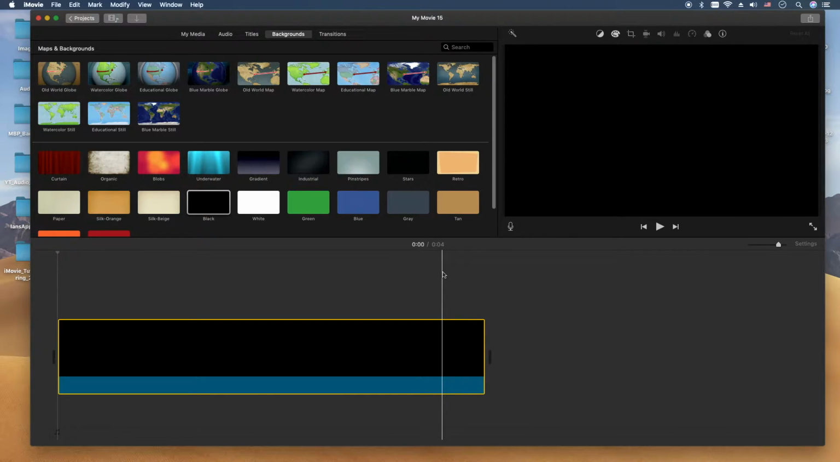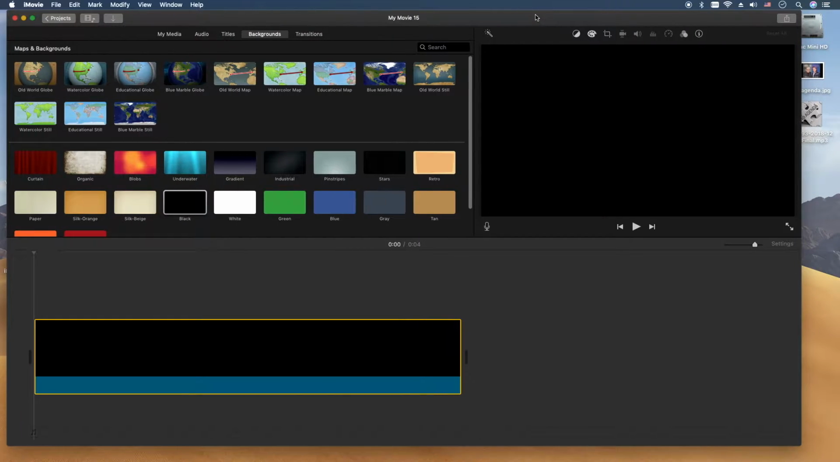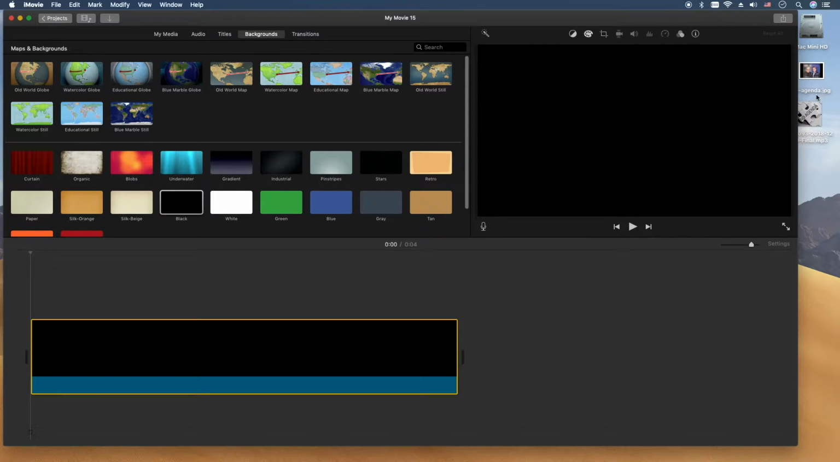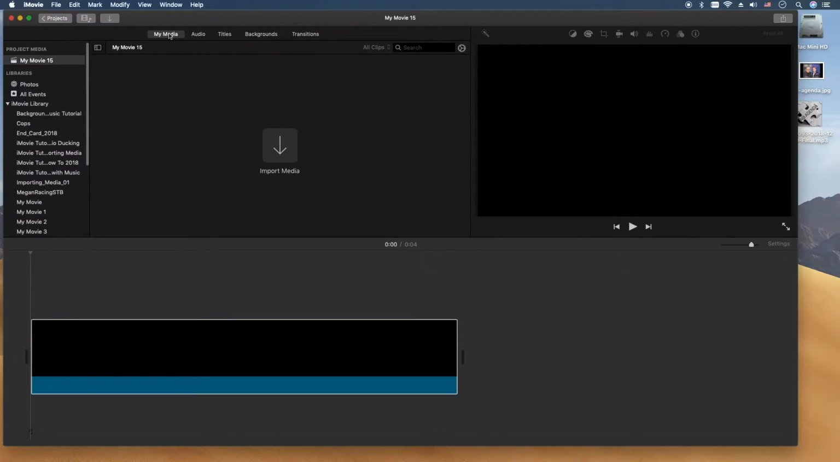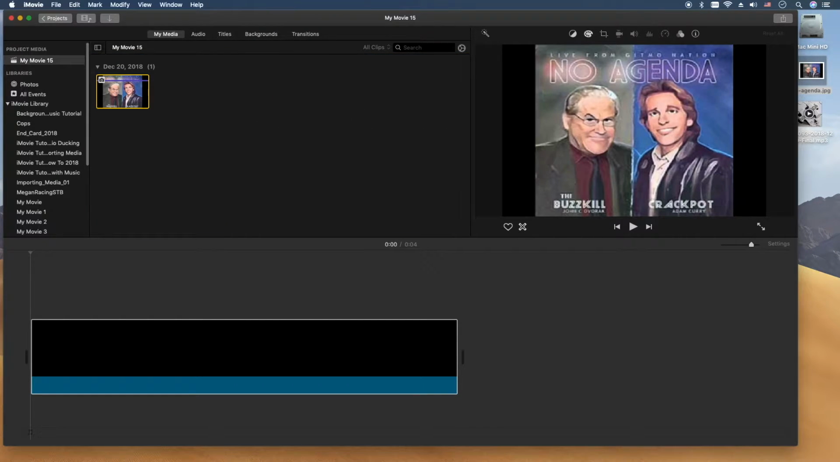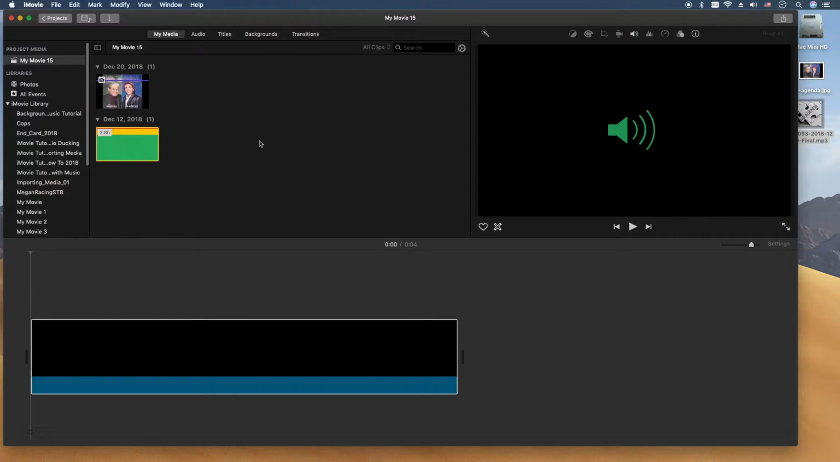If you import an image that's a little bit smaller than HD, iMovie will assume you want a smaller movie, which we don't want. So on my desktop I have an almost 3-hour podcast and a little image thumbnail from the album art of the podcast. Let me go back to my media and drag these two in here. Now we have the two pieces of media we need.